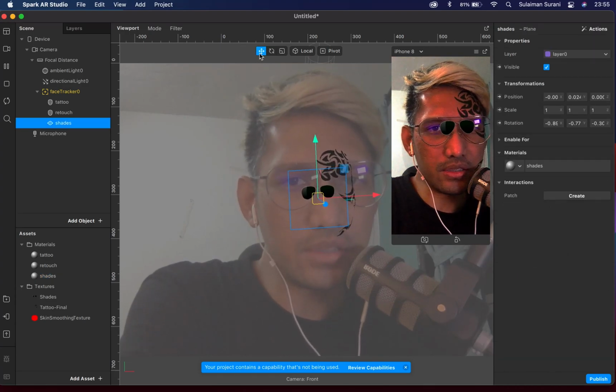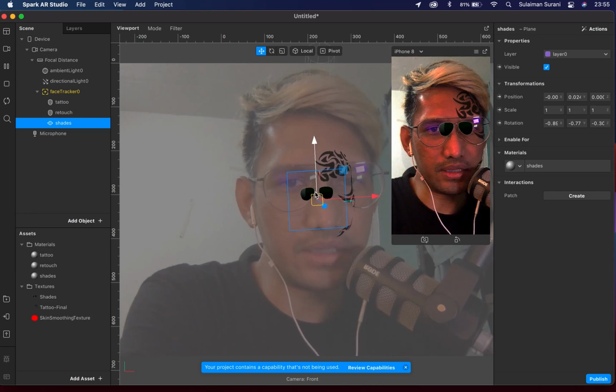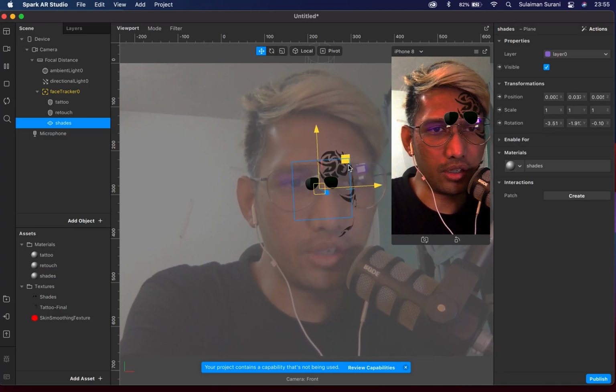I need to make adjustments to this. I'm going to change the position and the scale of the object. So I'm going to click on this one and I'm going to move this up. The vertical line, as you can see here, is to move the y-axis. And the red horizontal line here is to adjust the x-axis. Click on the box to move the object freely.